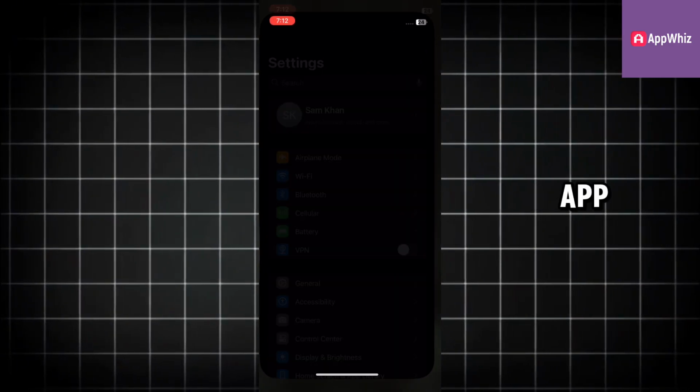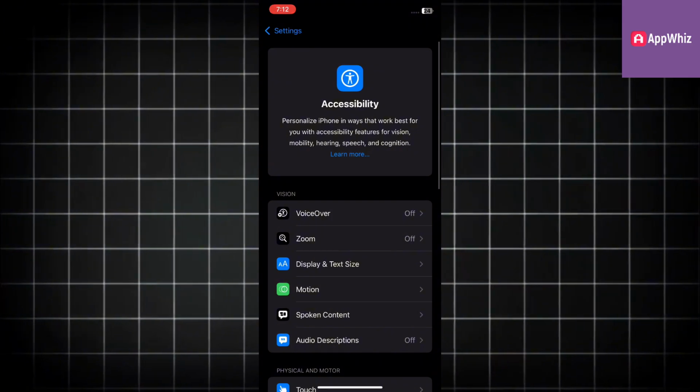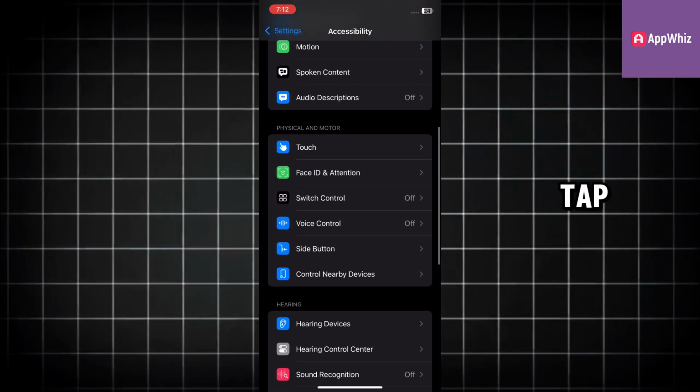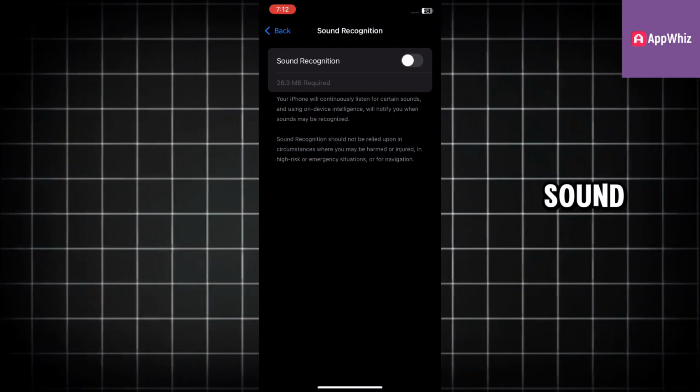First, go to your Settings app. Once you're inside Settings, scroll down and tap on Accessibility. Here, keep scrolling until you find the option called Sound Recognition, then tap on it. Now, simply turn on the toggle at the top to enable sound recognition.